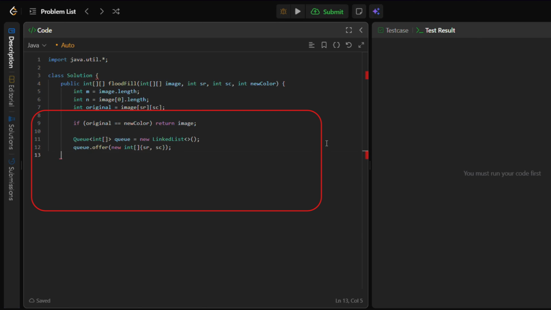This array represents the 4 neighbors we can move to: down, up, right, and left. BFS loop, spread the color. Line highlighted, while !q.isEmpty(). We keep processing pixels until no more connected neighbors remain. Line highlighted, int[] cell = q.poll(). We take the next pixel out of the queue, the next ripple center.